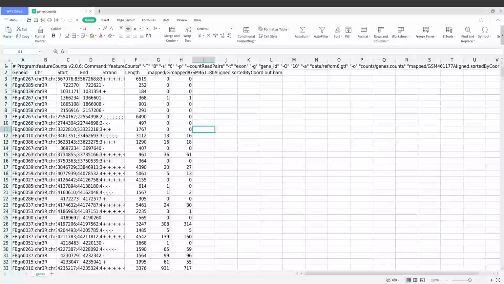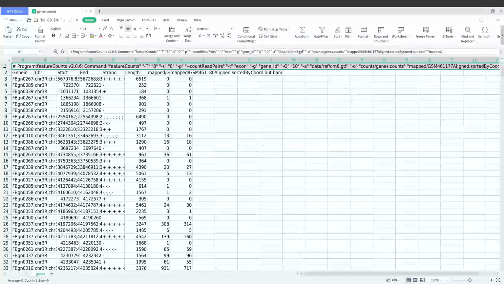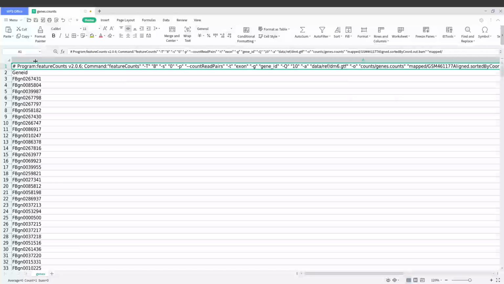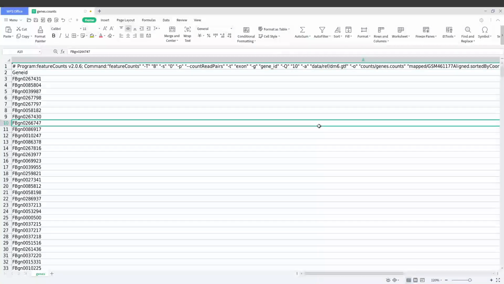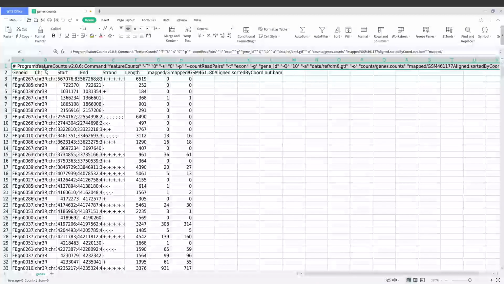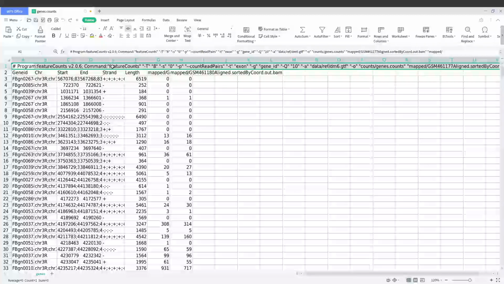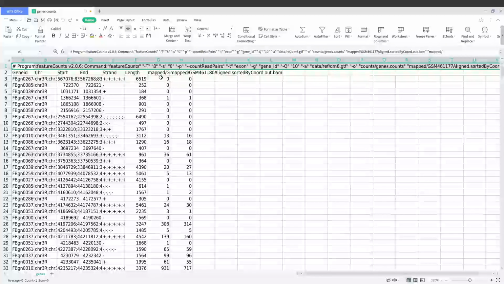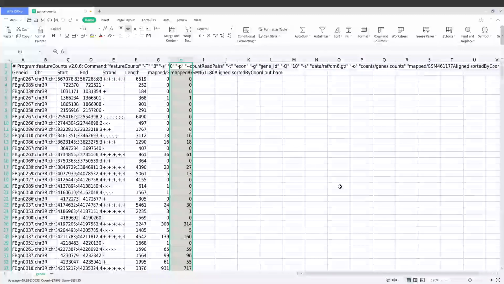It tells you the command that was used, which is here. It tells you the columns. So we have gene ID, which is here. I will just undo it for each of the genes. We have chromosome, start, end and strand, length, and then after this we have the different BAM files. So we have this and we have this. All right, so there it is.